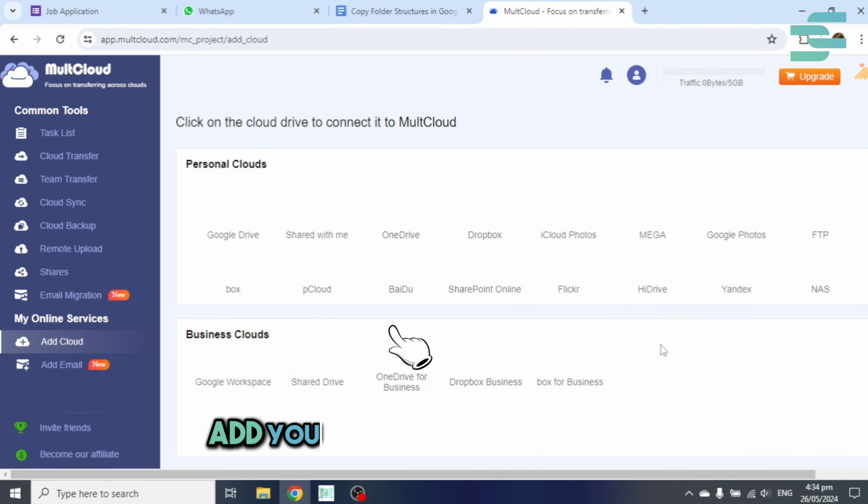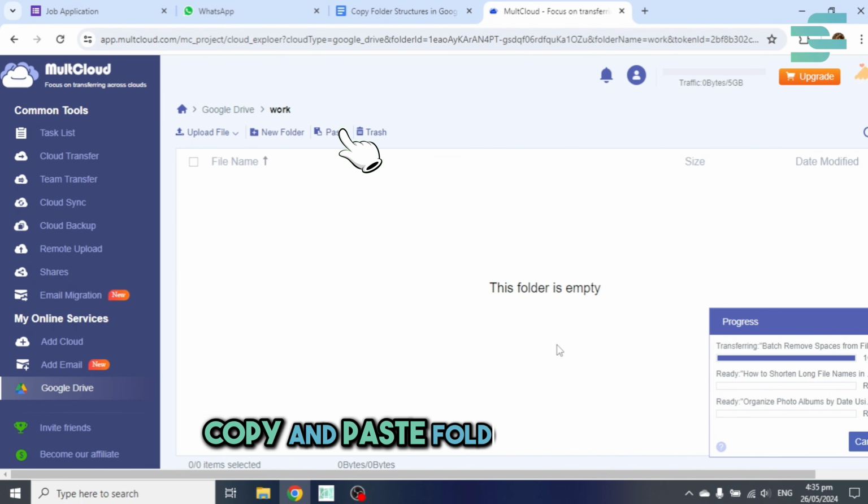Alternative, MultCloud. Sign up for MultCloud. Add your Google Drive account. Copy and paste folders as needed.